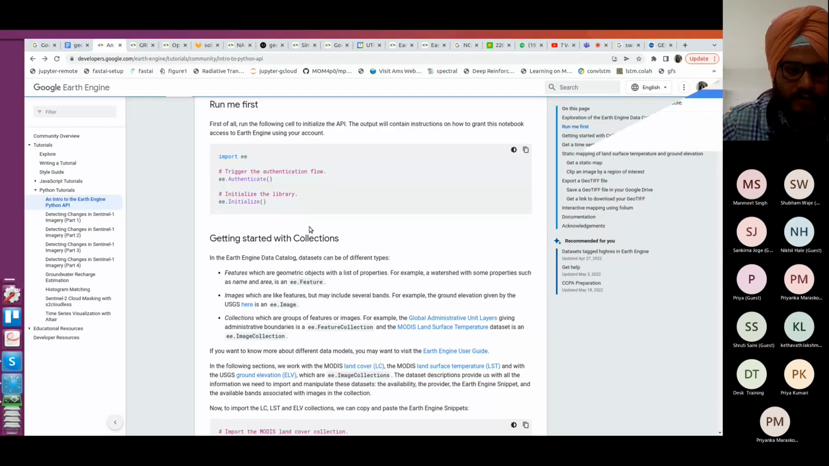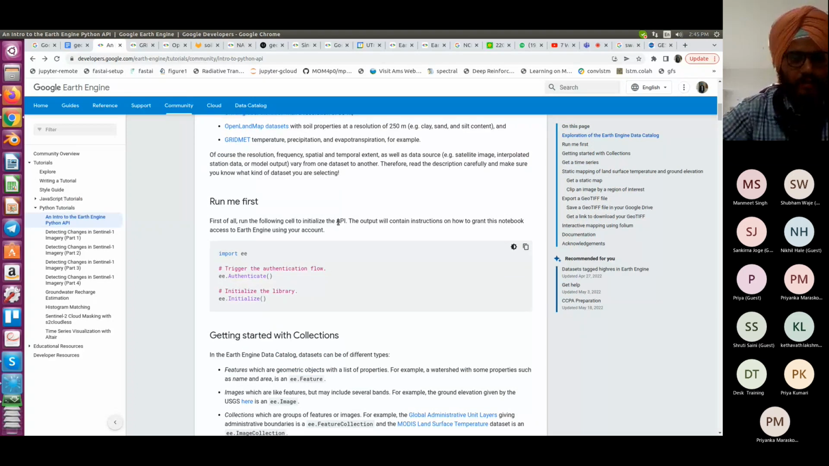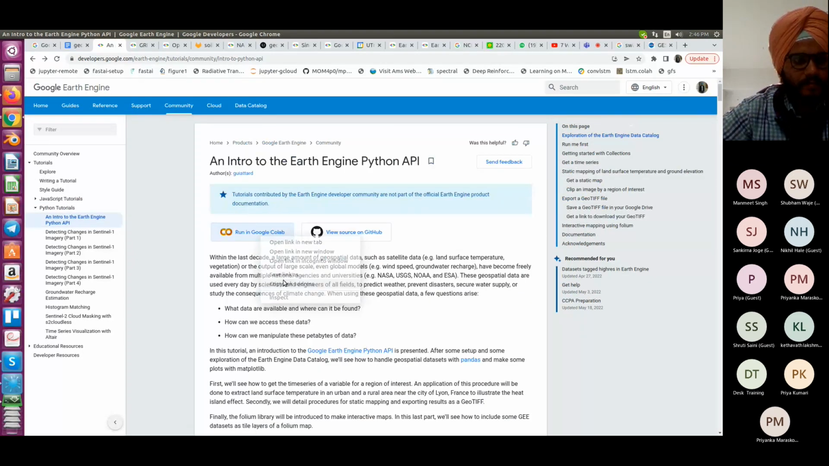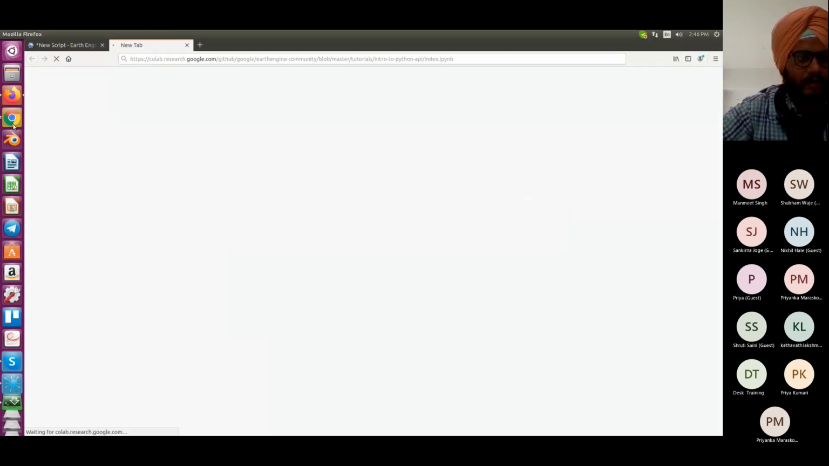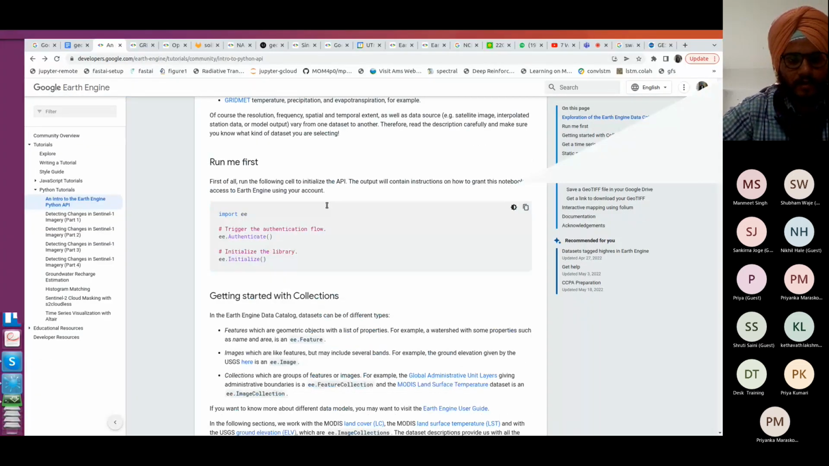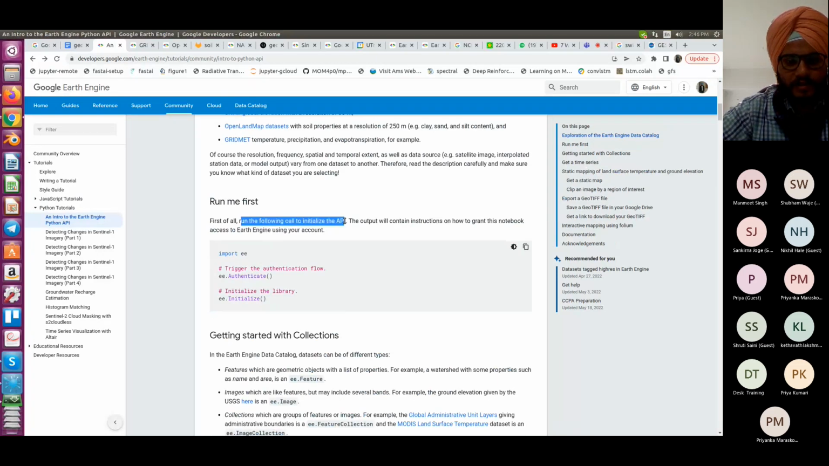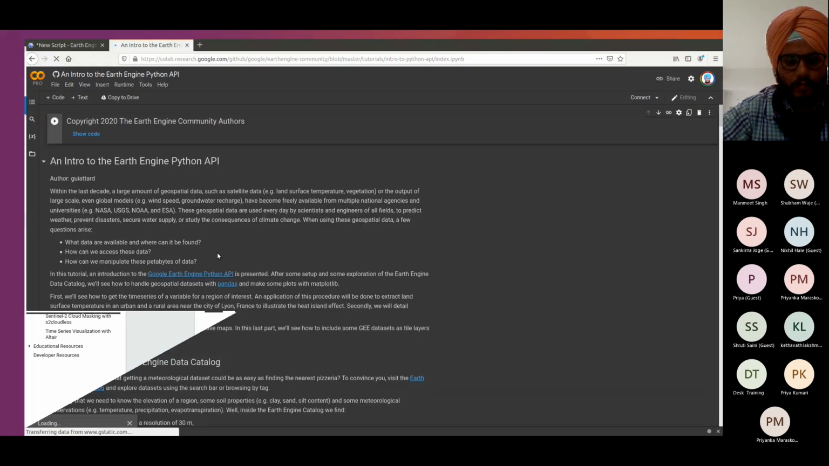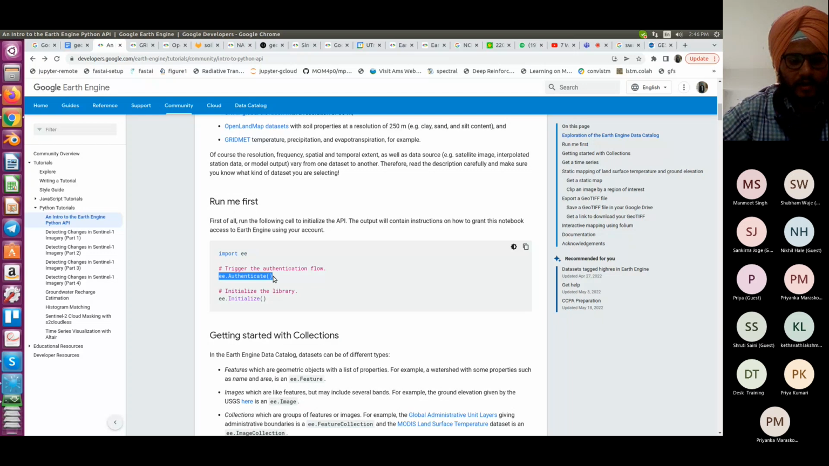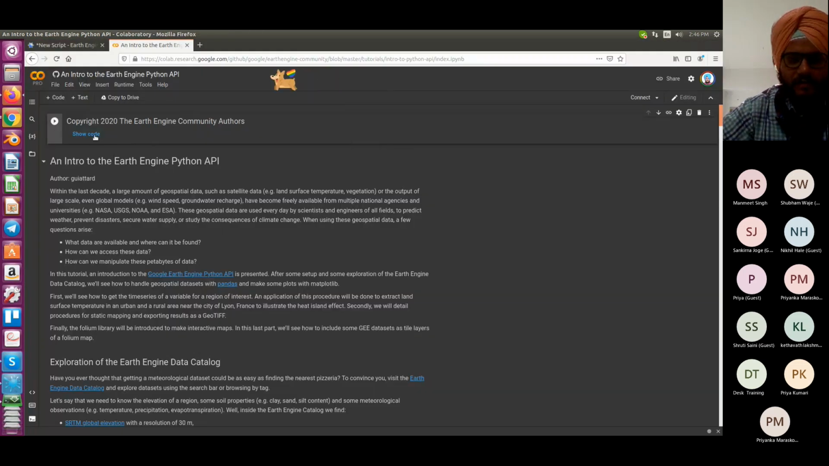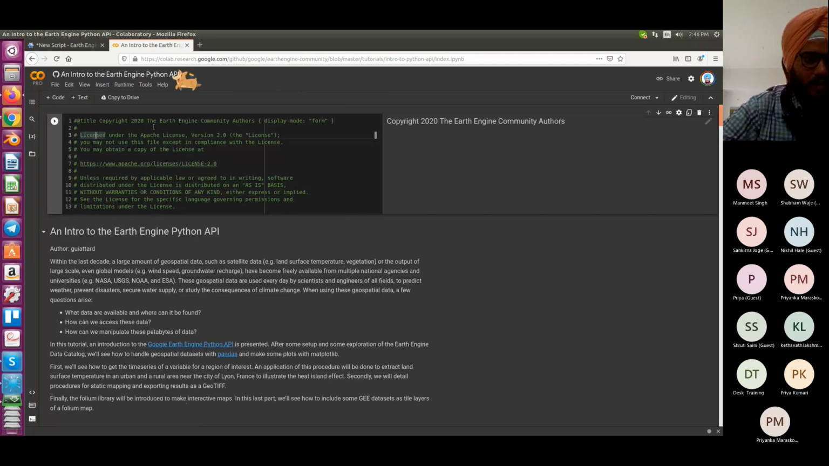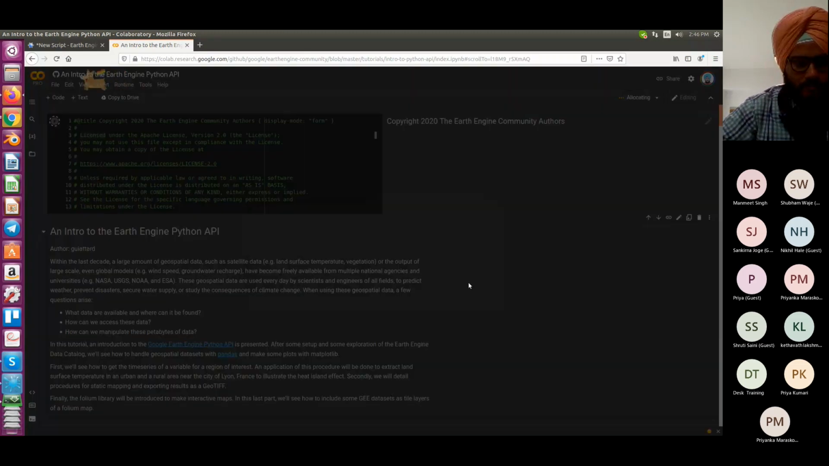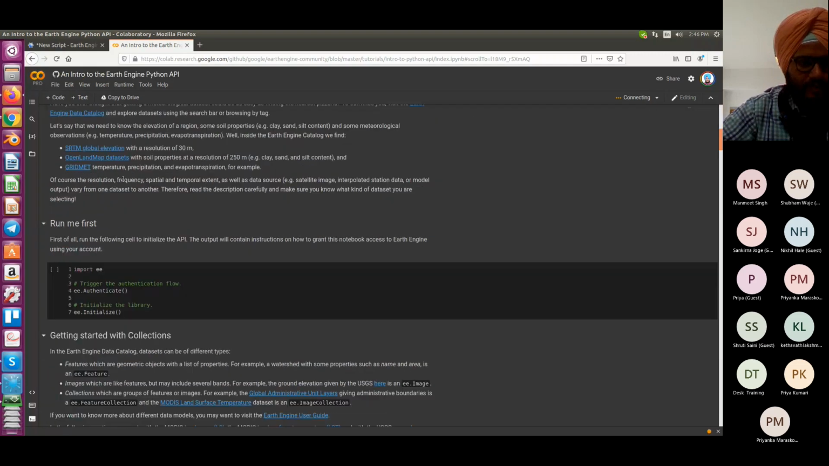Now to start with the Python API, we will run this in Google Colab. The first thing is that you have to initialize the API. So you have to import the Earth Engine library. You have to say import ee, and then ee.Authenticate and ee.Initialize. ee.Authenticate will basically check whether you have an account for Google Earth Engine or not. We'll see that in a moment.